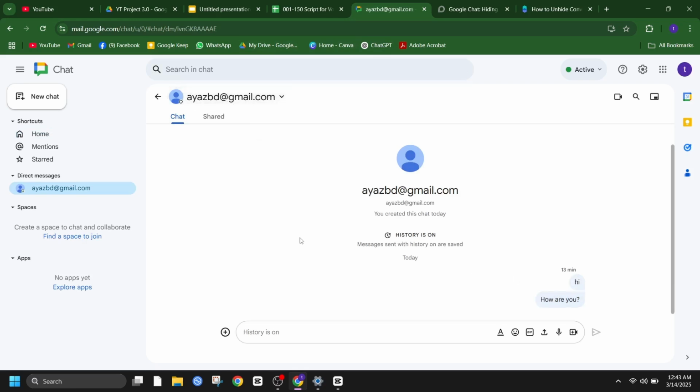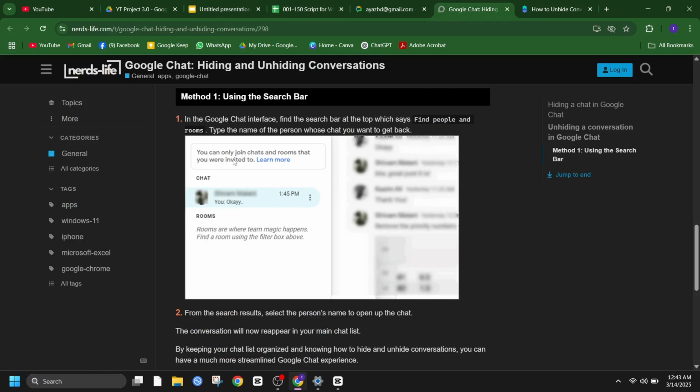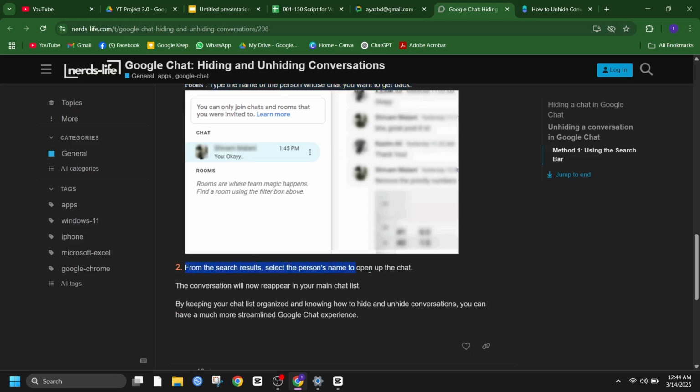On mobile phone, open the Google Chat app on your mobile device. Tap the search icon at the top right corner and enter the name of the chat or person you want to unhide. Select the conversation from the search result to open it. Once you open the conversation, it will automatically reappear in your chat list, making it easily accessible again.